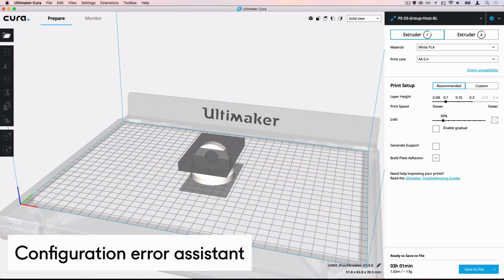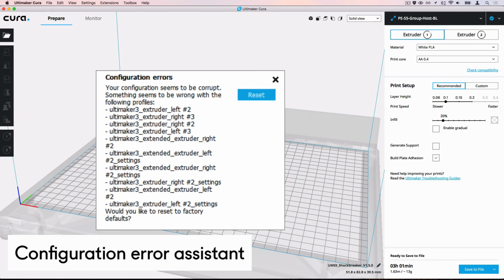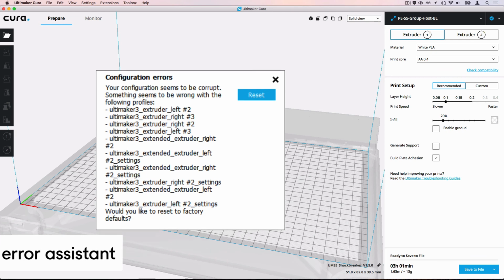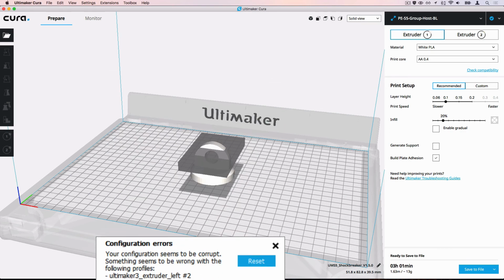Cura improved the way configuration errors are handled by detecting and showing potential configuration file errors to users, like incorrect material or quality profiles. Information is stored and communicated to the user to prevent the same crashes in the future. The Reset button allows to easily reset the user configuration folder and start from scratch.